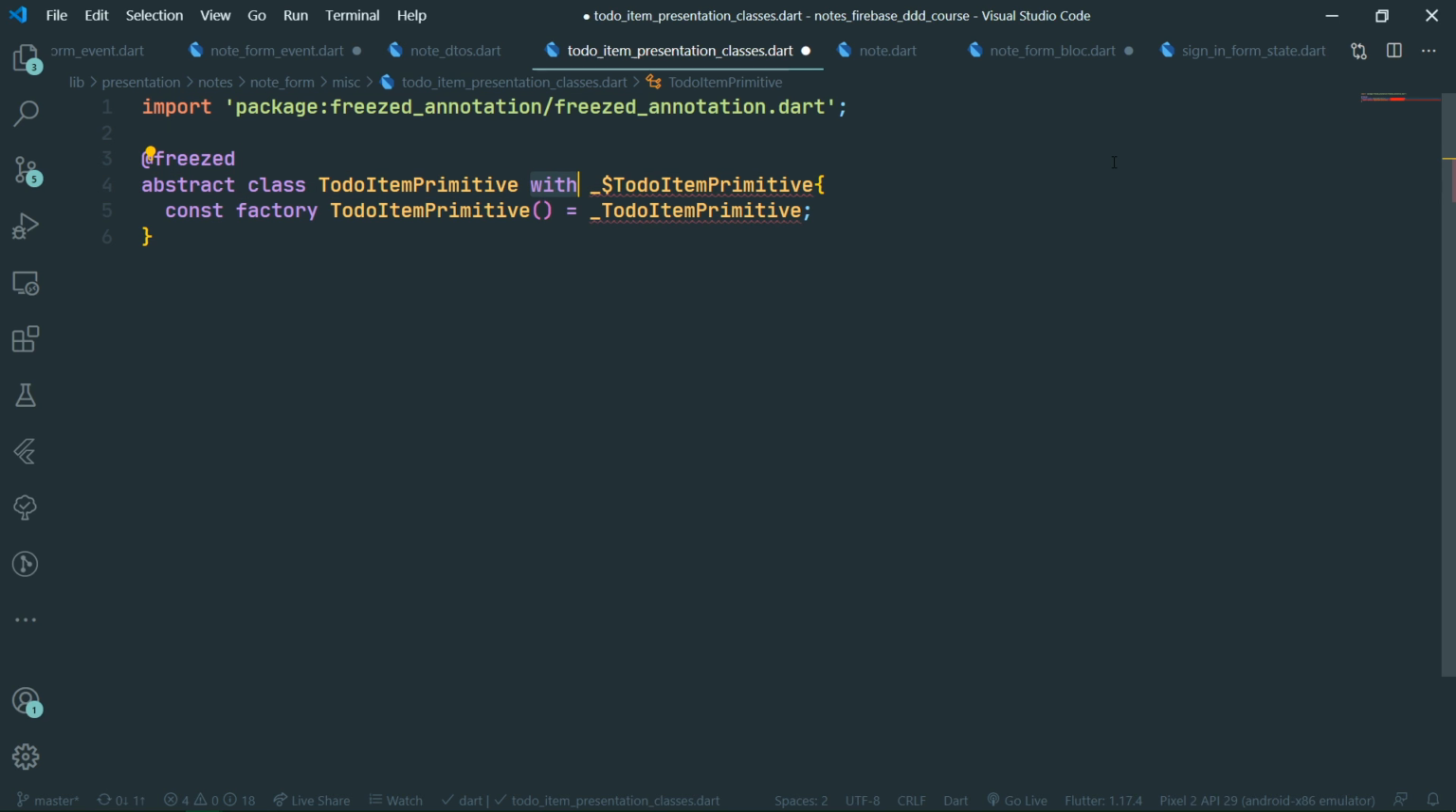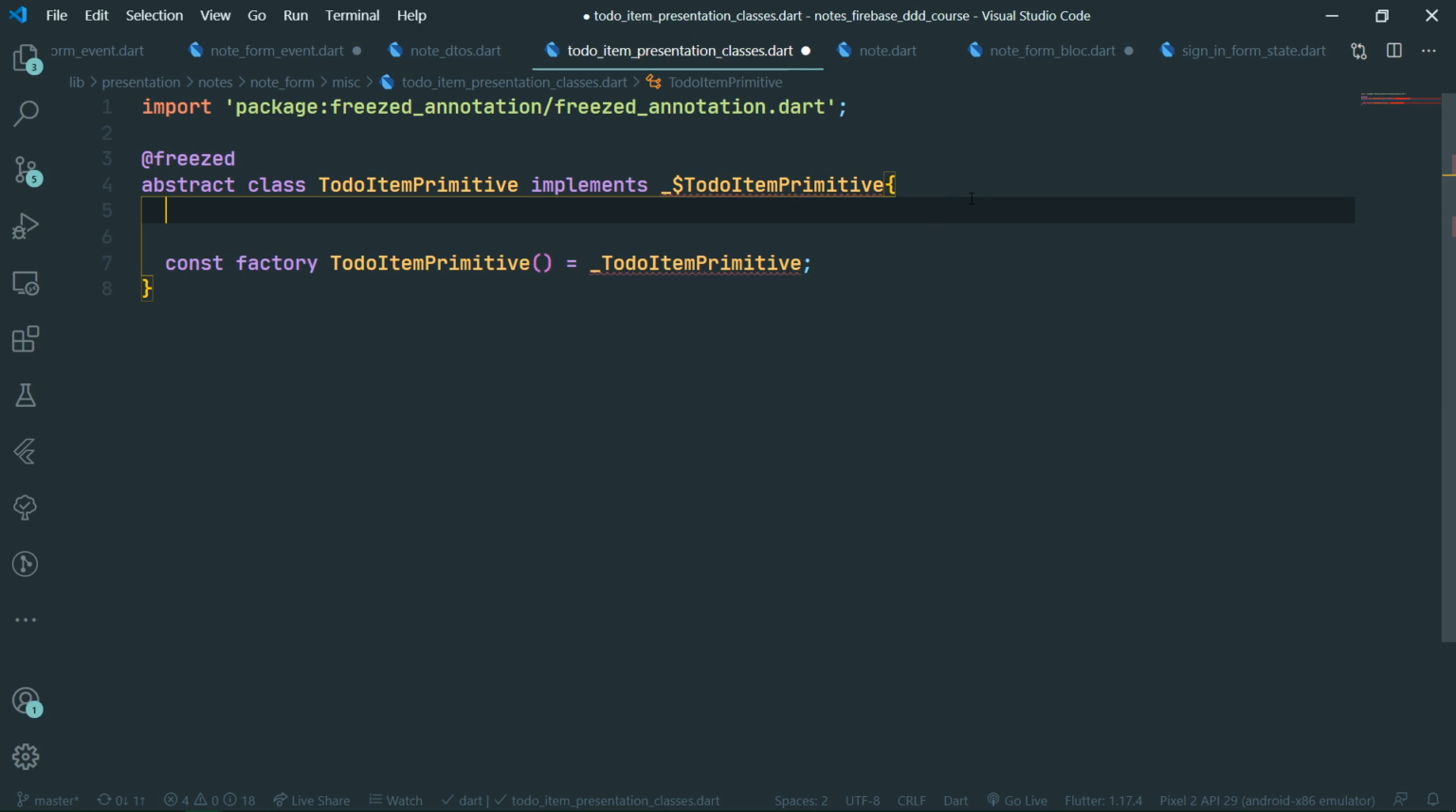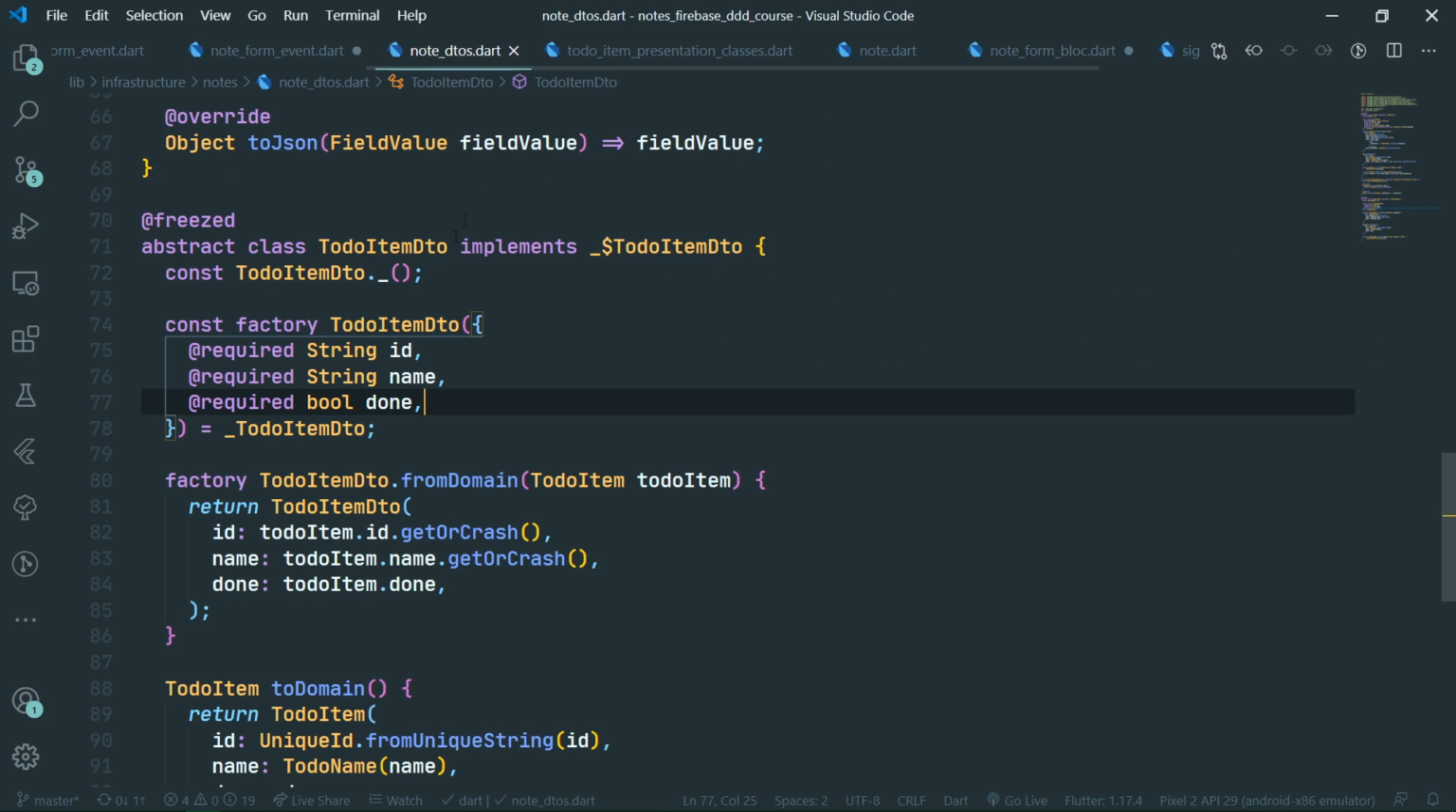Let's change it to implements because we want this class to have some sort of custom methods. So we need to do the thing as we are used to. That means a constant constructor, which is going to be private. And now by doing this, we can have custom fields in here, and those we can actually copy from Note DTOs. So it's going to be ID, name, and done.